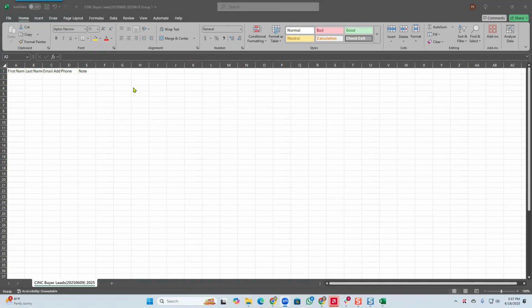So basically, what you want to do is make sure that the other database you are importing only has first name, last name, email, phone number, and a column called note. As you can see here, I have a blank CSV file, and this is a database list. I call it group one, and I put the date on top.